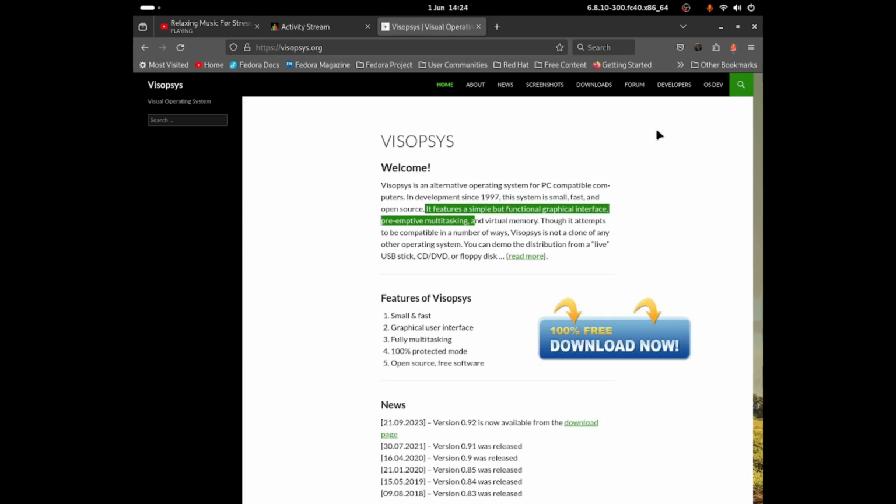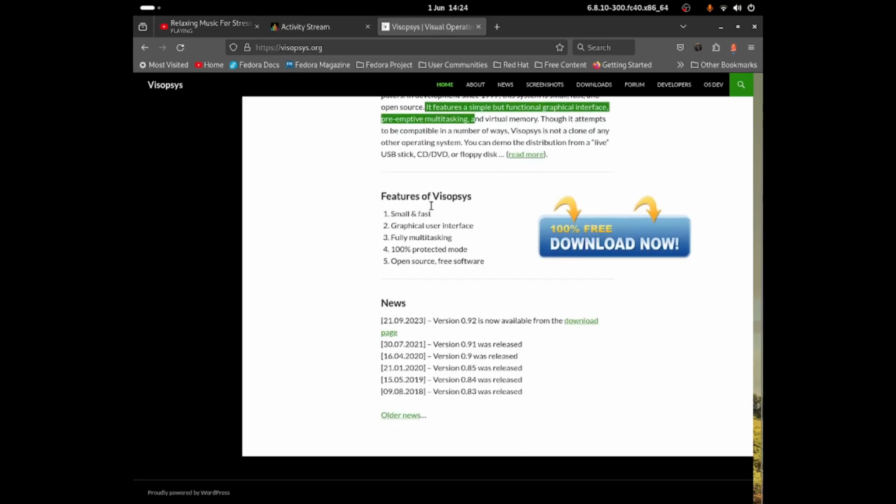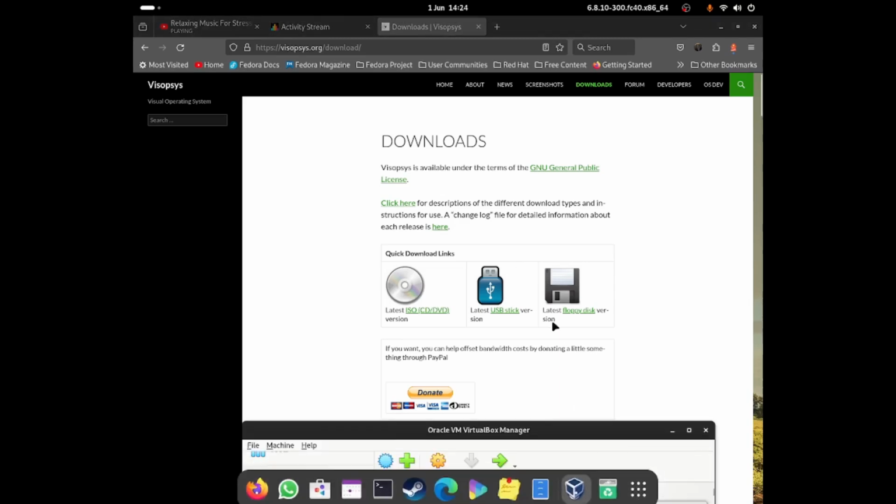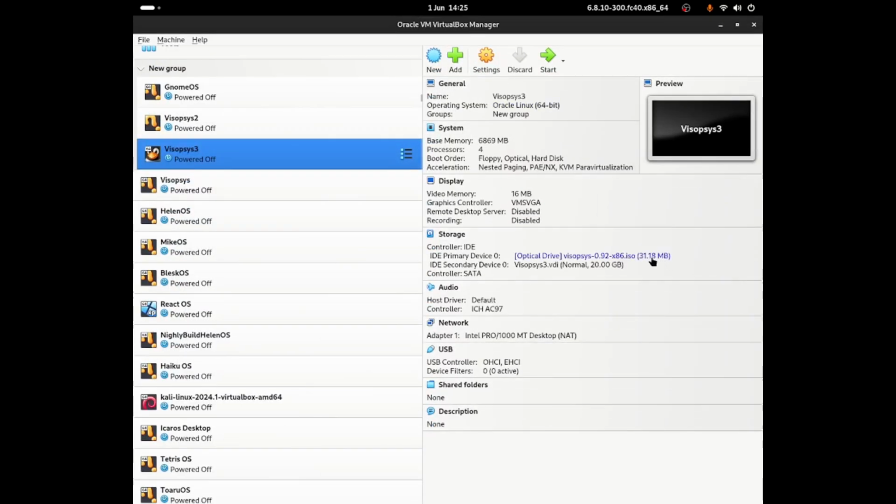You can download it for distribution from a live USB stick, CD, DVD or floppy disk. And over here it just shows some features. It's a small and fast graphical user interface, fully multitasking, 100% protected mode, and open source and free software. To install it, click on this button over there and click on the ISO image, and then you can write it to a USB drive, or you can install it to a virtual machine, and I already have it set up as you can see, so it's working just fine.